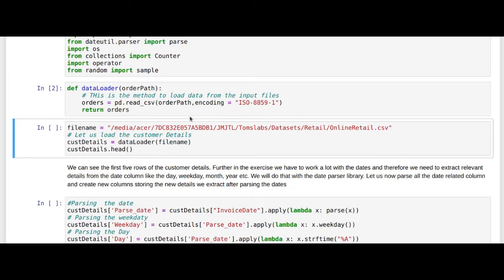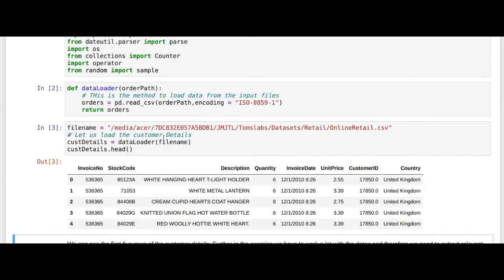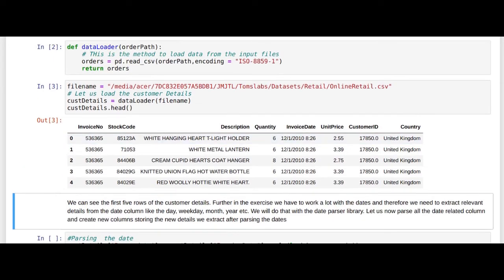Now using that function, we will read the online retail data set which we saw in the third post also, when we did our exploratory analysis. It's the same data set. So you can change the file name here to whatever is your path where this online retail file is kept, and then use the above data loader function to load the data.